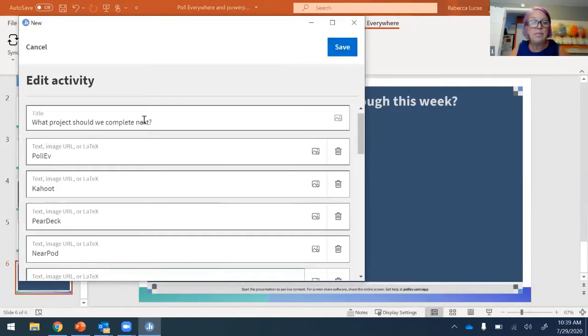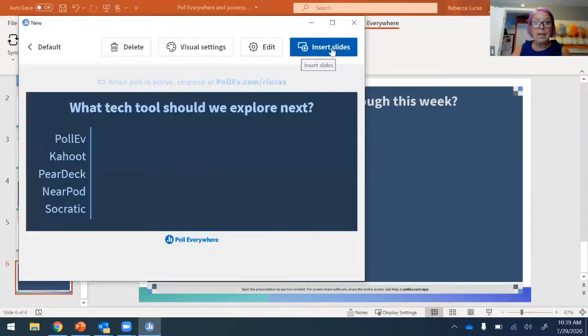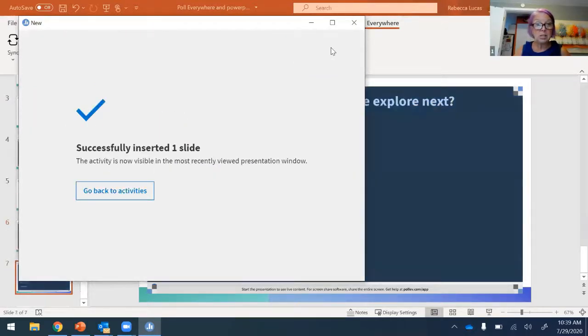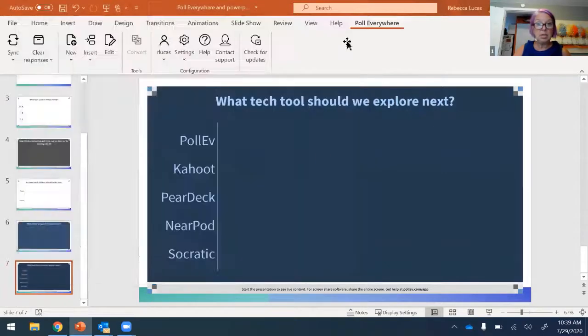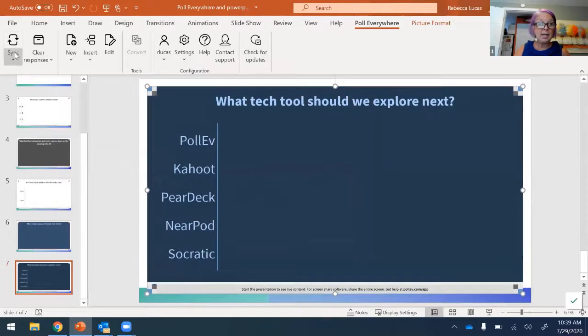But I'm going to save. Let me change this. What tech tool should we explore next? Save. Let's see what it looks like. I'm going to insert. I'll close it off to take a look at it. So now here is that slide.